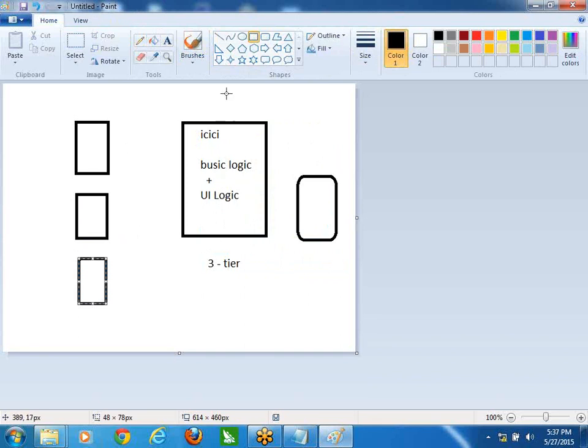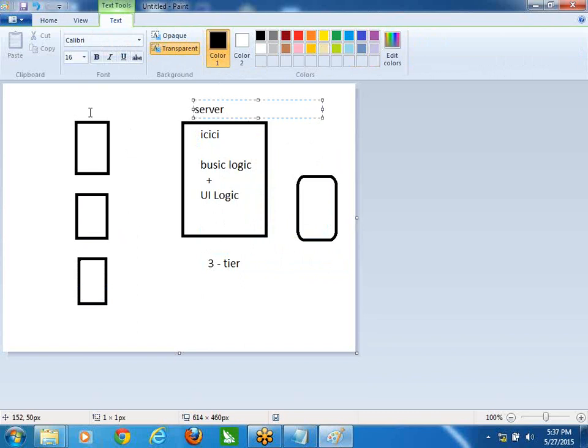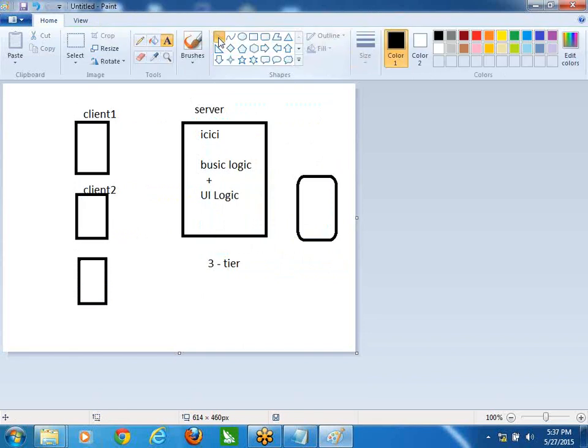So one more system has come in here. This is a server, the middle one. It's a server, and all these things are the clients. Different clients. The server is going to interact with the data. Now, one problem is solved.